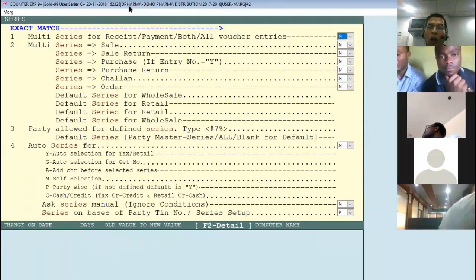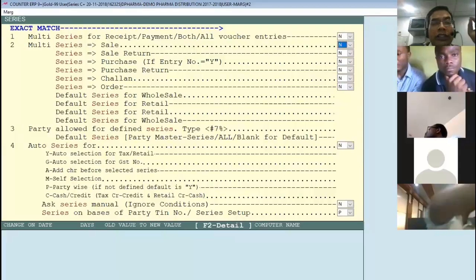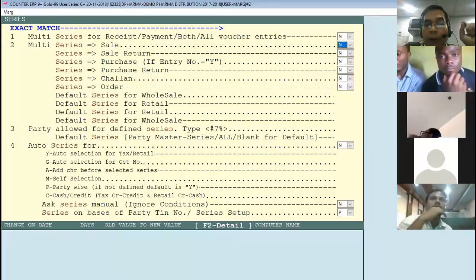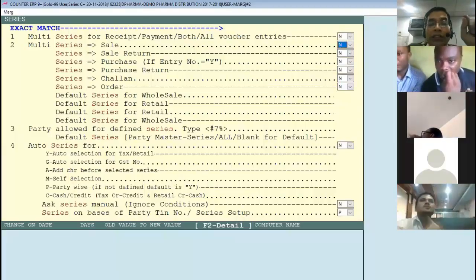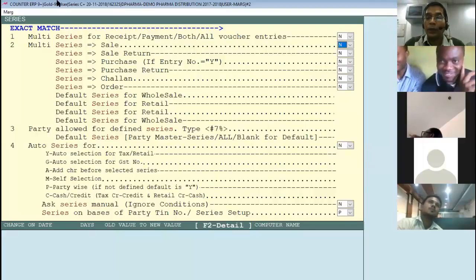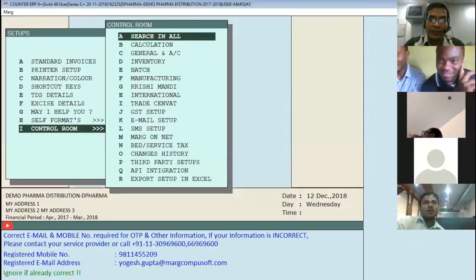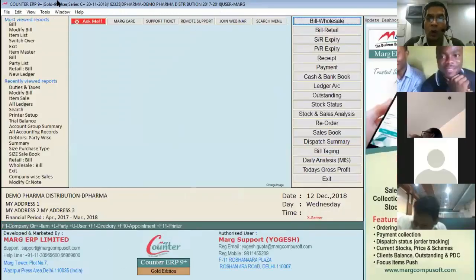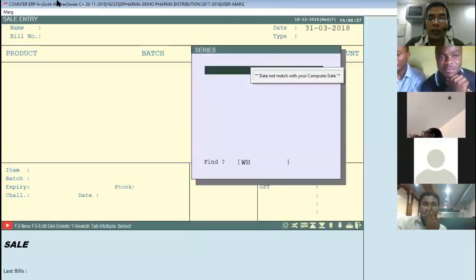I will be getting the option. You want this series for receipt, payment or voucher? You want series for sale, sale return, purchase, purchase return. I'll be showing you one that is sale. I put here yes. I put here escape. Yes. Now when I do billing, it is prompting me for the series.